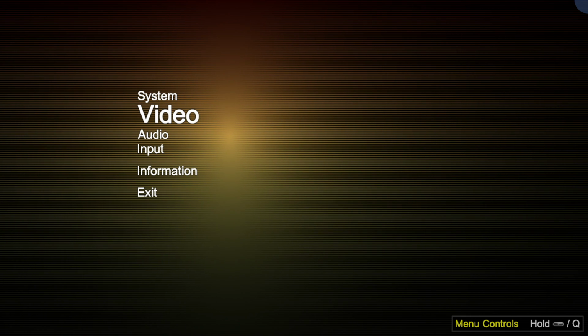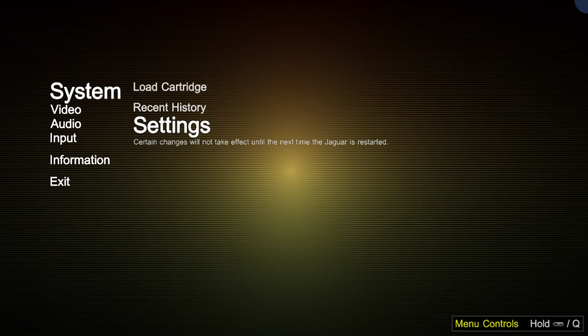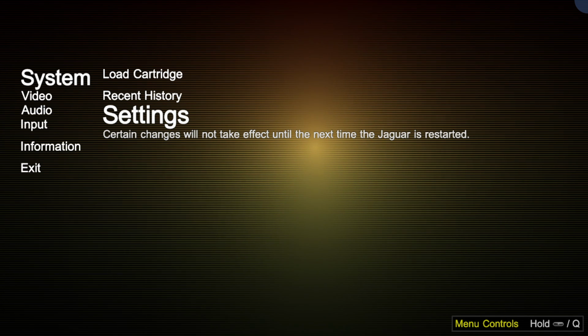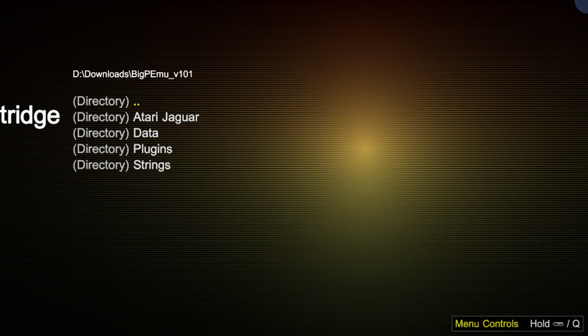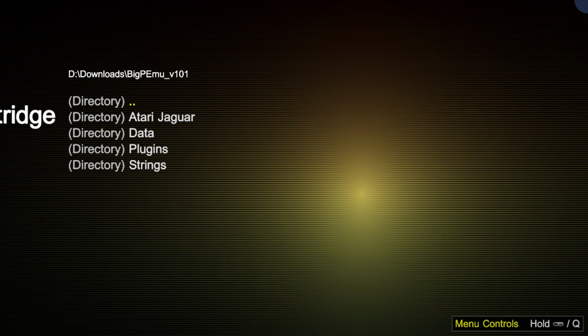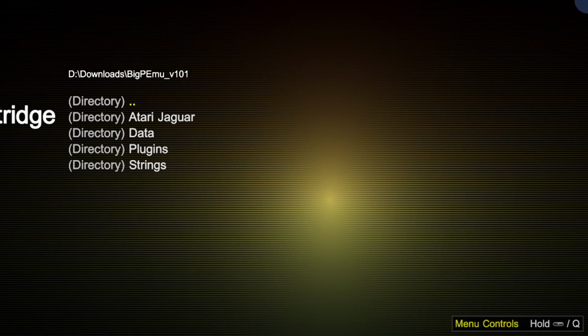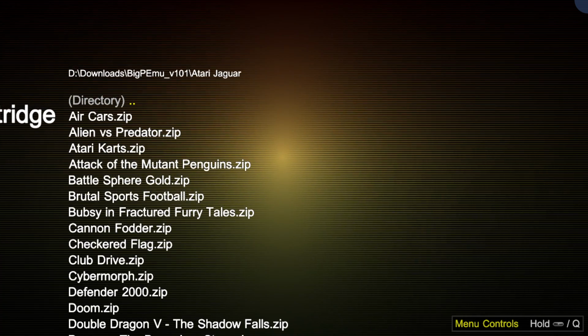Alright, you've put in the legwork. You ready to play some Jag? Here we go. Go up to System and select it with Enter or with your controller. You remember that listing for load cartridge that we saw when we first launched the emulator? It's time. Go to Load Cartridge and select it. You'll need to tell the emulator where your ROMs are located. In this case, I've already copied them over right into the emulator folder in a subfolder called Atari Jaguar. So in this case, I'll just navigate to the Jaguar subfolder and select it from the list.